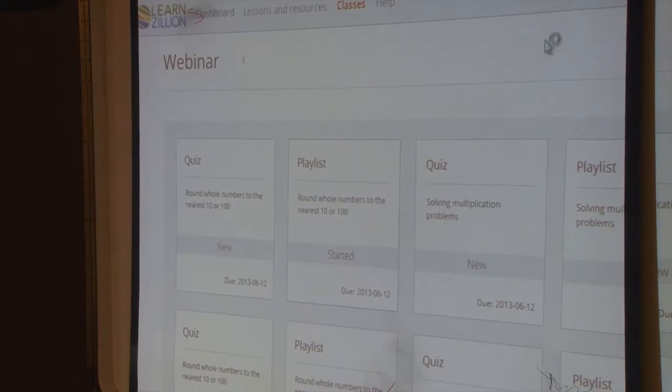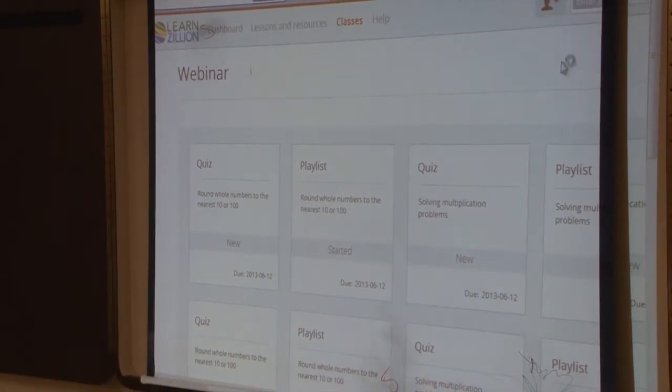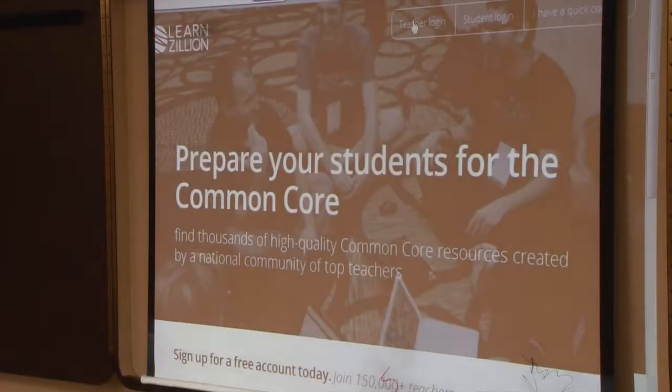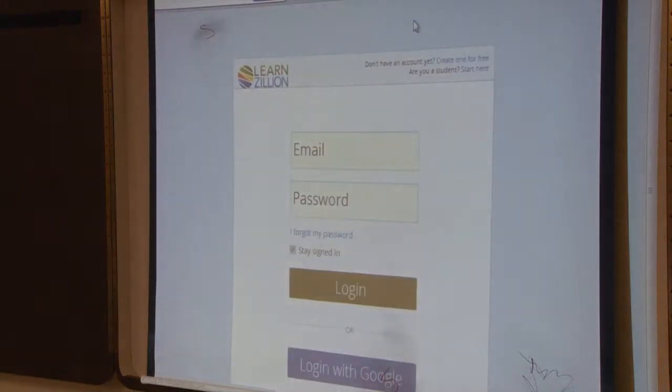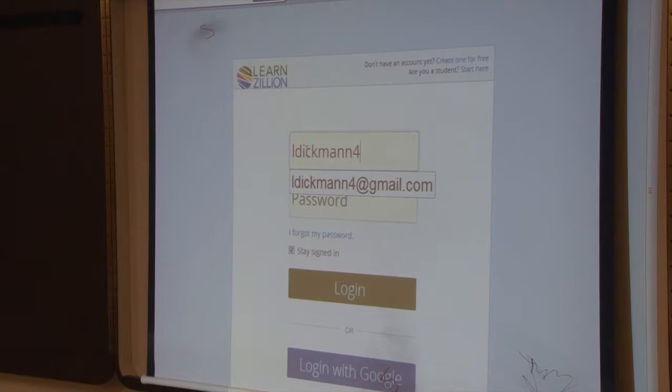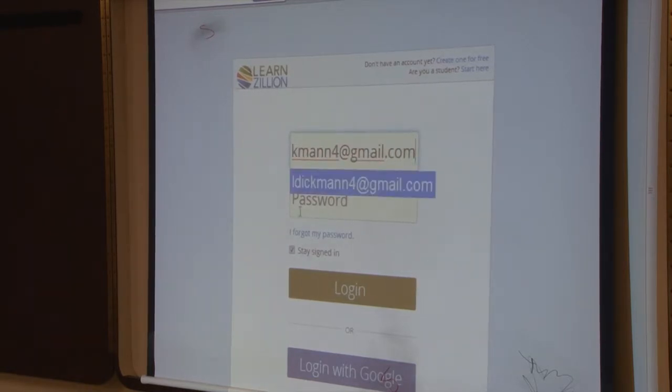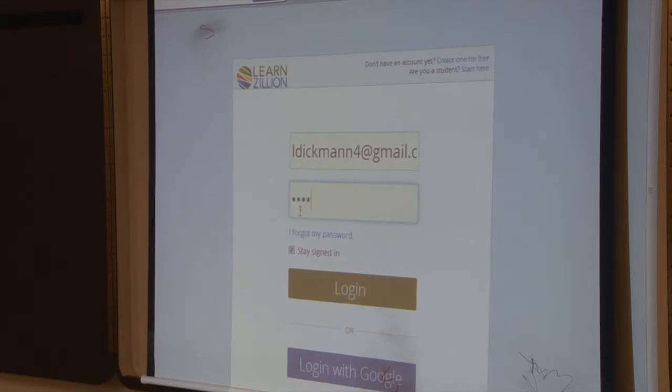I'm going to log off with the student because after the quiz, the student would log off and be done for the day. So I'm going to log off as the student, and I'm going to log on one more time as the teacher, just to show you the data that is collected and how useful it is.